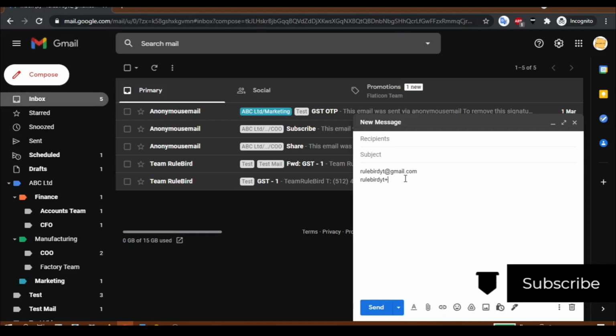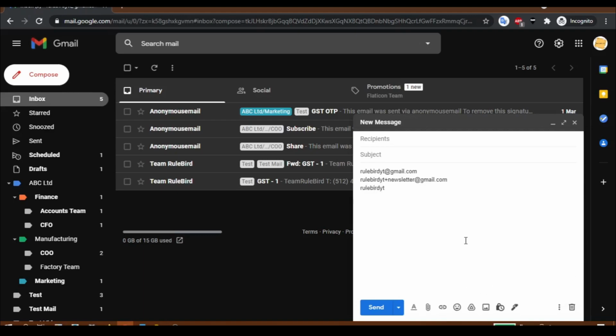So you can use this like this. If I want to subscribe to any newsletter, I can use rulebirdyt plus newsletter at gmail.com. So this email will be directed to me only. It will be received on rulebirdyt at gmail.com. If I want to subscribe to my bank statements, then I can do this, rulebirdyt plus bank at gmail.com.